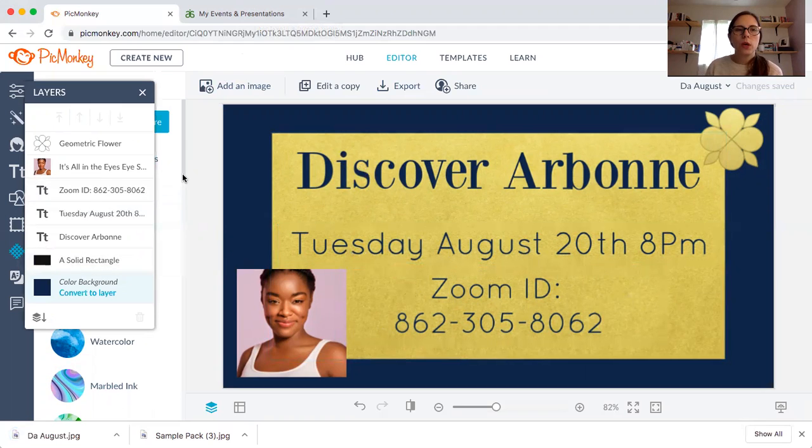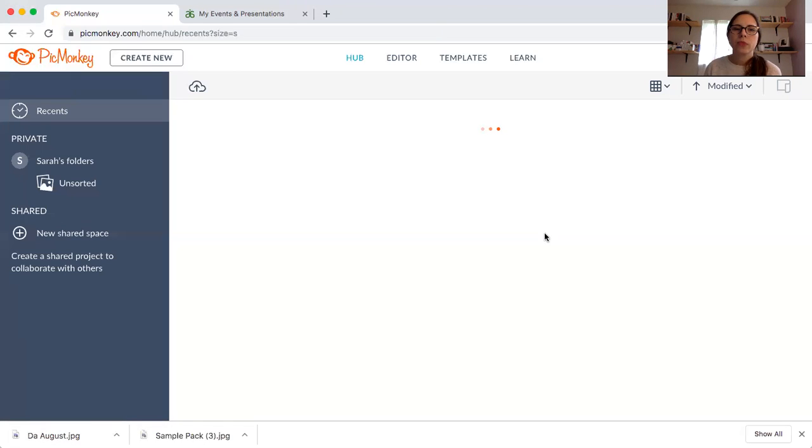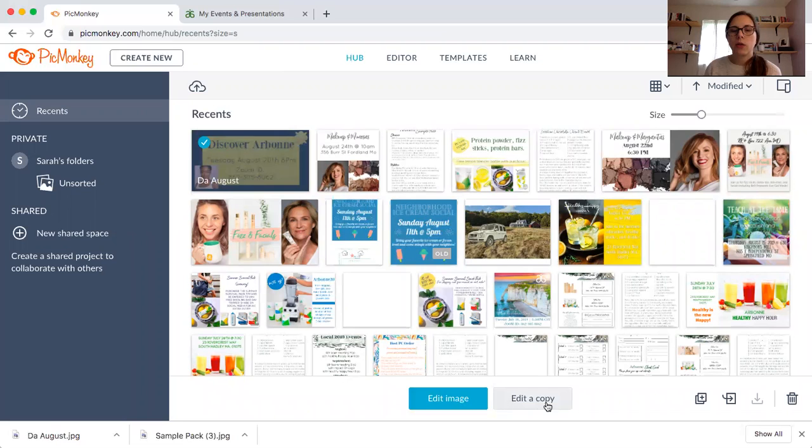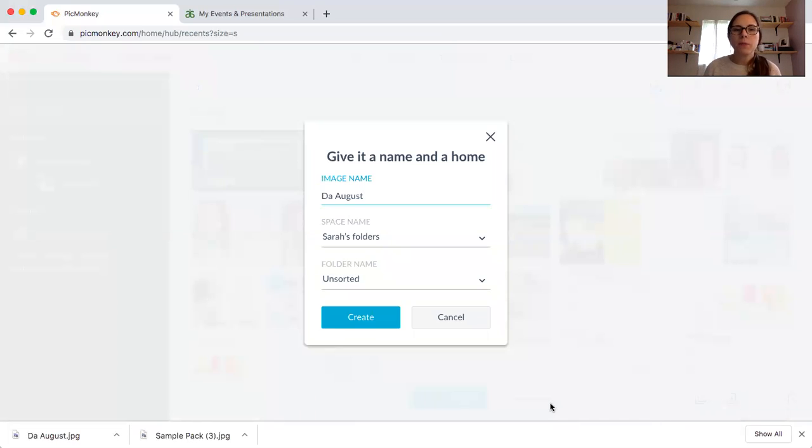So if you want to save it to your hub, it's automatically going to be saved. You can see that right up here at the top. So when you revisit your hub, it's going to be there and you can go back in and edit it, or you can edit a copy. So if you want to change it up and do something different next month, but you want to save the same sort of template, you want to go edit a copy and you're going to do, okay, DA September.